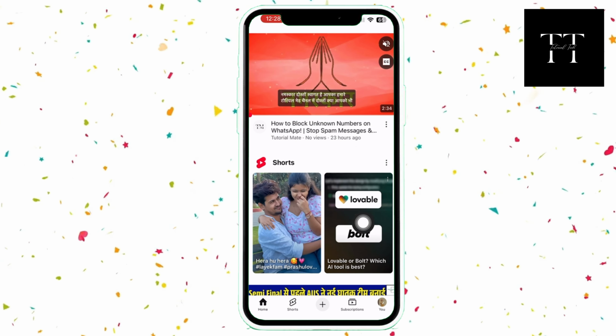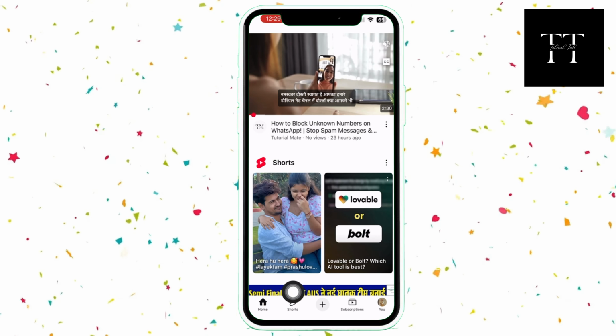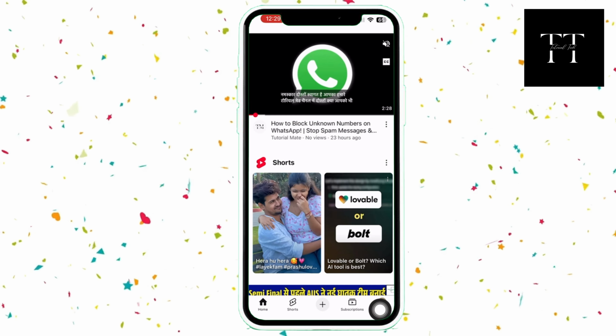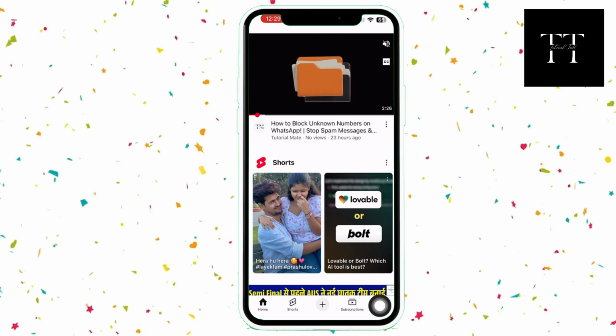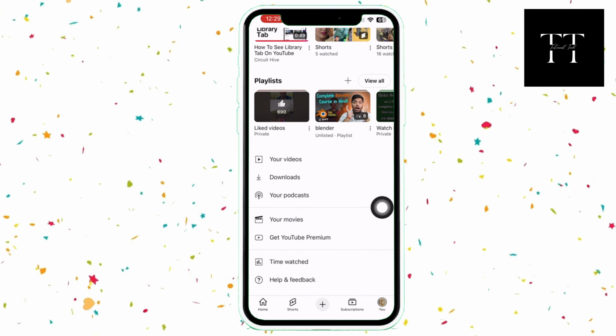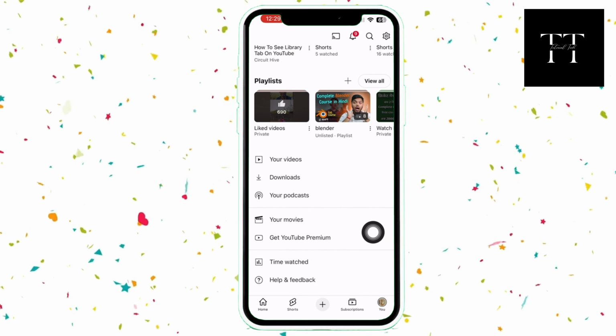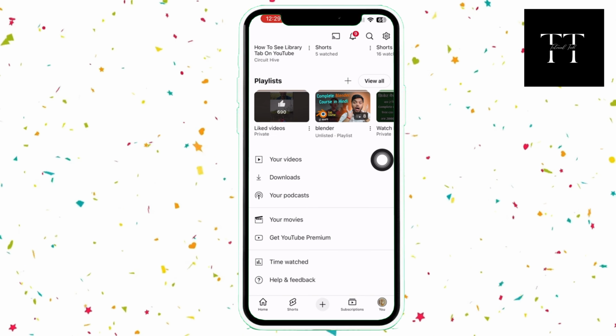Now at the bottom of the screen you will see different tabs like Home, Shorts, Subscriptions, and right at the end you will find the You tab. Tap on it. Inside the You tab you will find several options. Watch history: see the videos you recently watched. Your videos: find the videos you have uploaded to your channel.